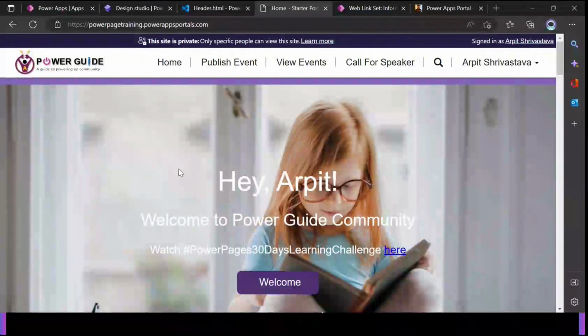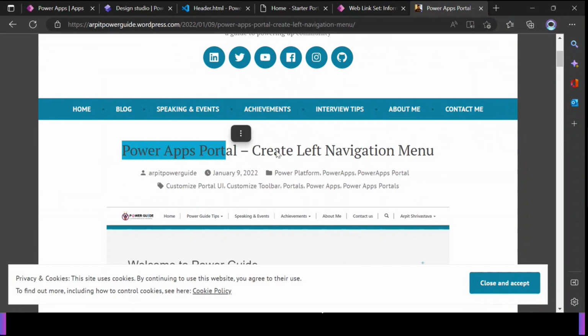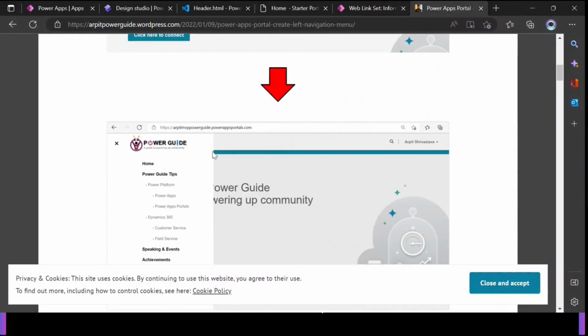If you want to read through the step-by-step instructions on how you can create your custom menu, I have already written a very good article here on how to create a left navigation menu. If you just want to implement the same on your trial portal or in your live environment, you can just go through this blog.